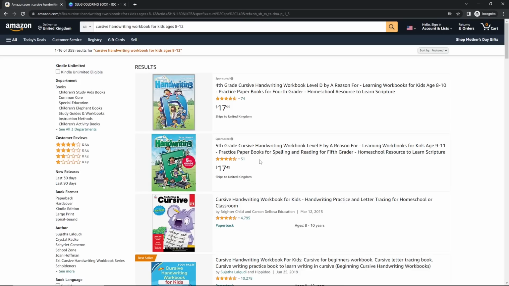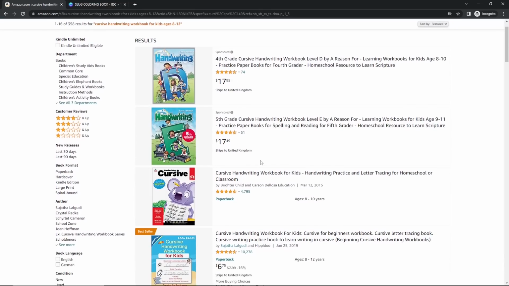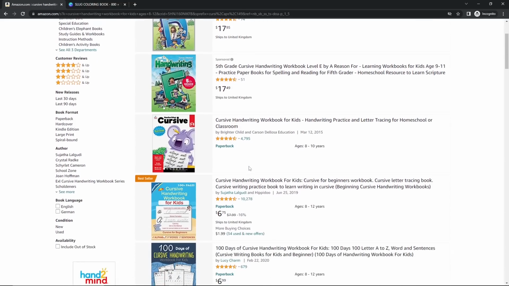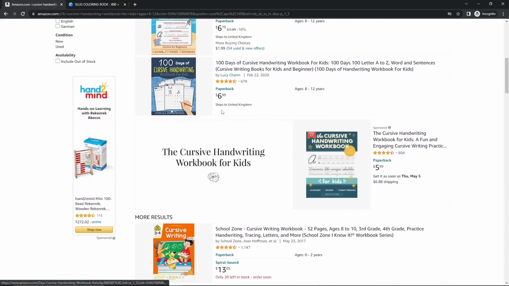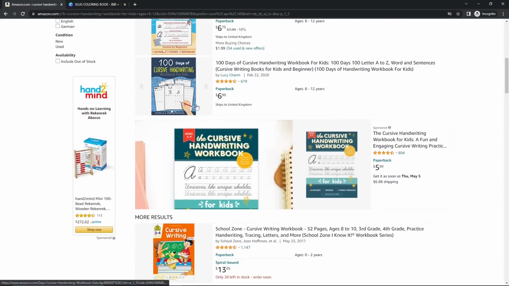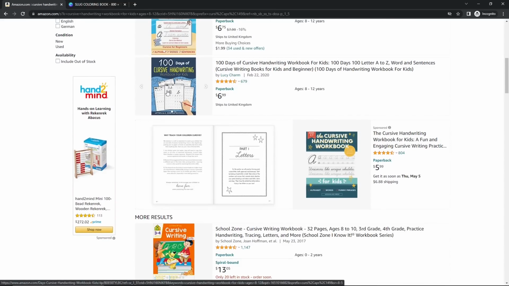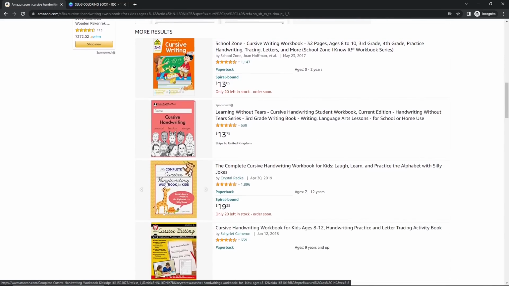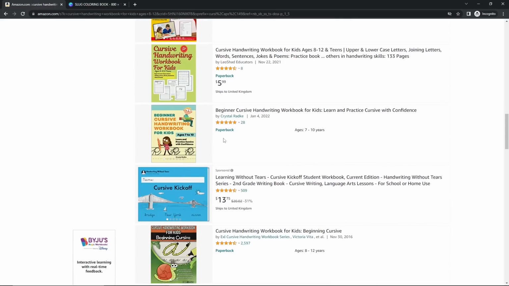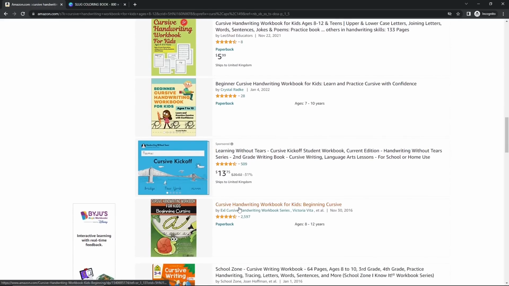So for example, if it was the cursive handwriting workbooks for kids niche that we're interested in entering, we want to go through them, look at the books that are selling well, and then take design elements from there. So we could maybe see that in the cursive handwriting niche, a lot of books have samples of the pages on the front cover. We have a sample here, samples here, samples here. All the good selling books have a sample of the cursive handwriting page on the front cover.